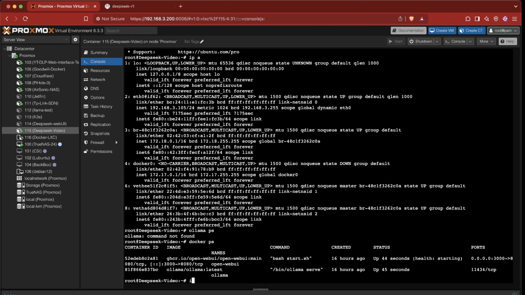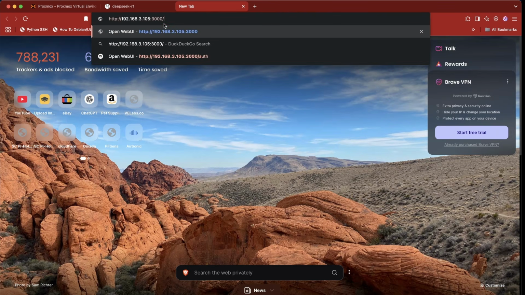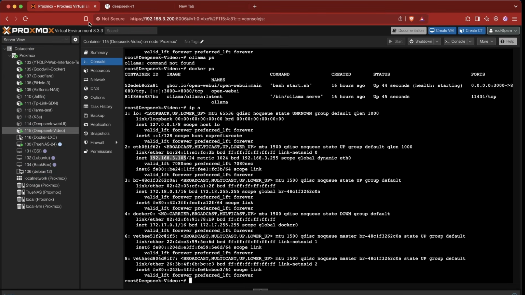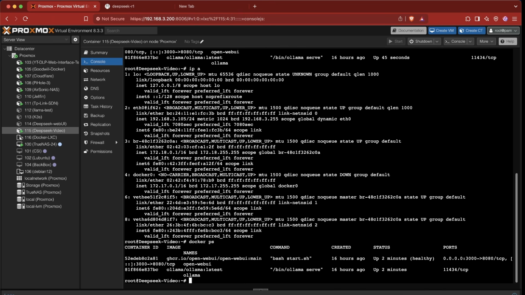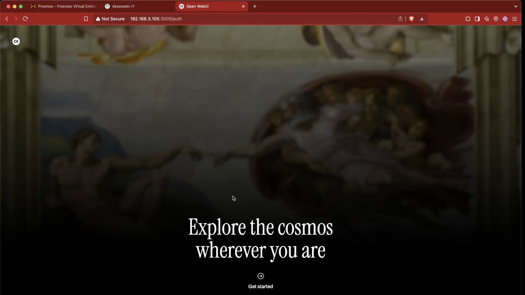Okay, so the next part that you see me doing here is finding the IP address of the container because we set it with DHCP. Now I'm going to go over and enter that into a web browser followed by a port number. I'm going to jump back here and run a docker ps command to show you where I'm getting that port number from, but basically that's the port that the Docker Compose file is passing this whole server to.